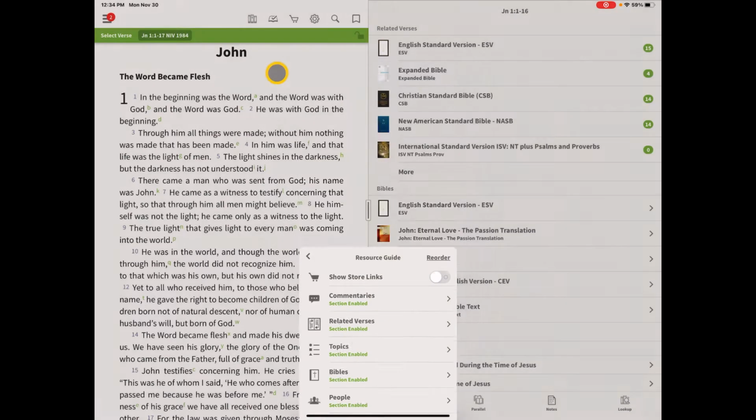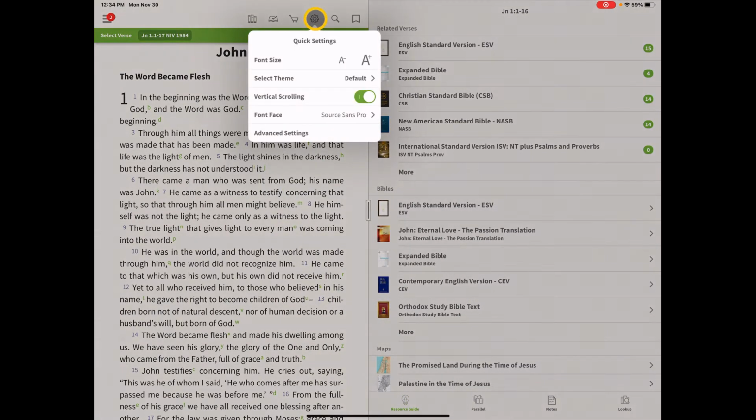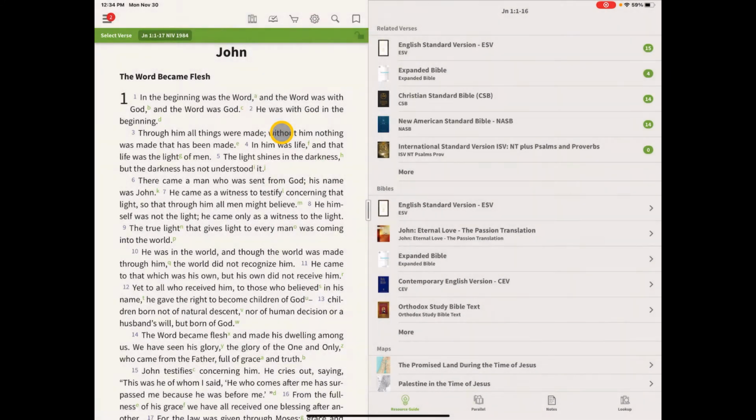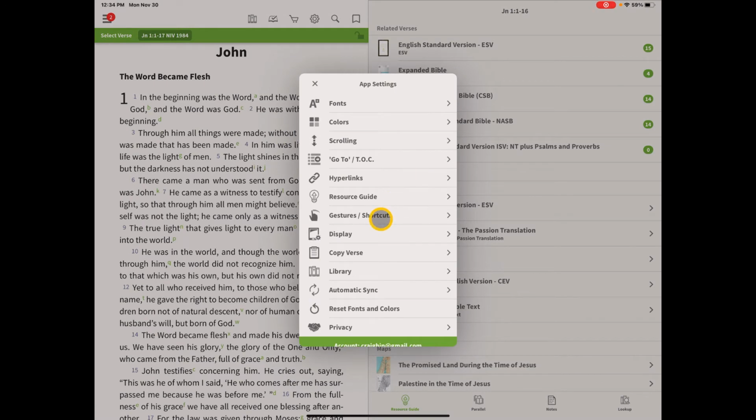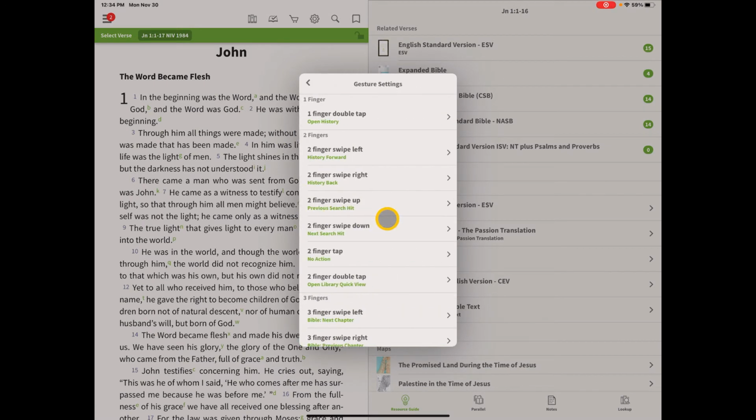So that's the resource guide. Very powerful. My favorite section. Let's go back to advanced settings and go to gestures and shortcuts.